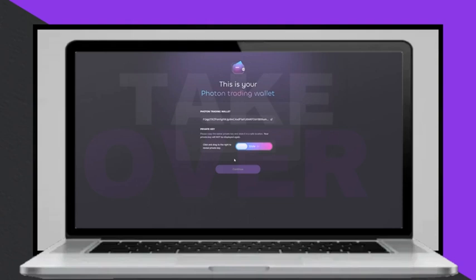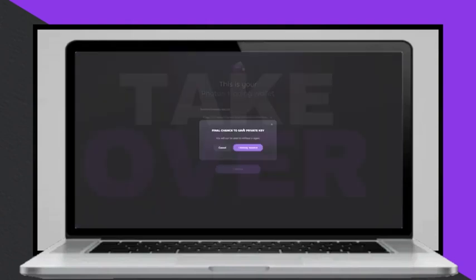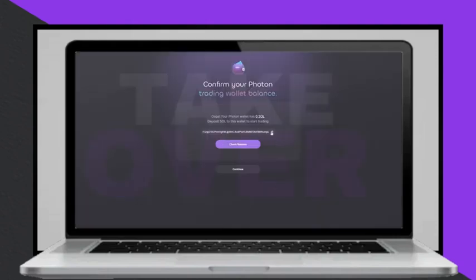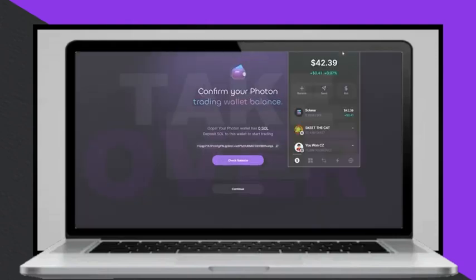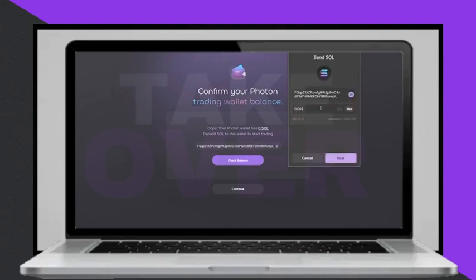Generating the wallet allows access to the wallet address and private key, which is crucial for managing transactions. It is recommended to copy the private key and import it into a Phantom wallet, enabling the use of both Phantom and Photon for trades on the same wallet.